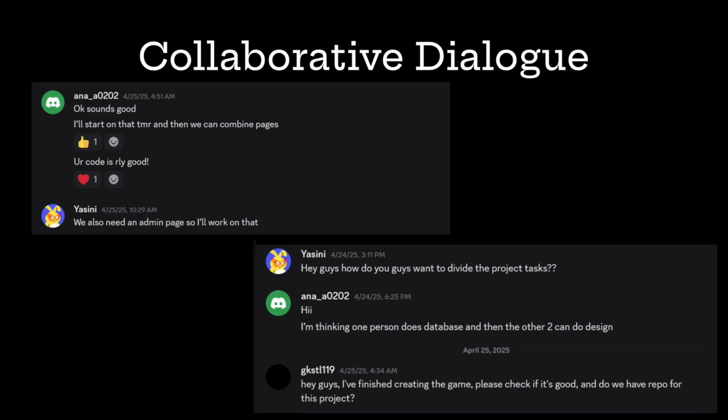Okay, this slide shows some of the dialogue and discussion we had while building the site. We collaborated regularly, as you can see on the slides, to really divide up the tasks. And we also collaborated to troubleshoot and brainstorm when anybody was running into issues.